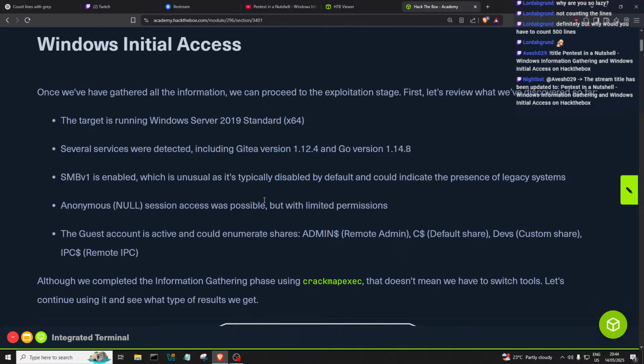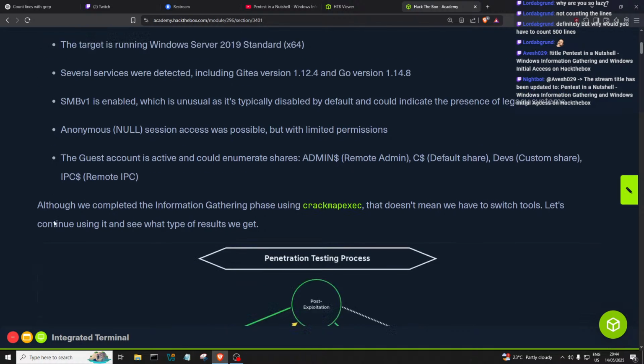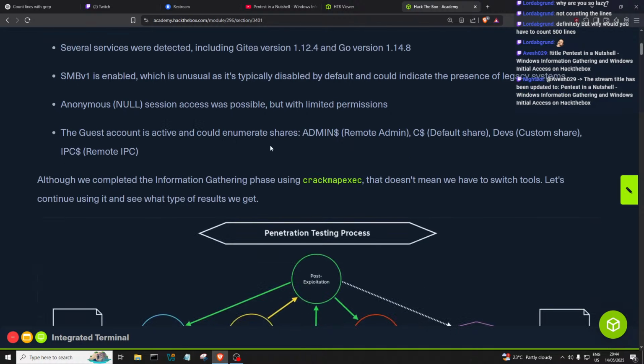Anonymous null session access was possible, but with limited permissions. The guest account is active and could enumerate shares: admin, remote, devs. I'm guessing that if we can get access to the dev share, maybe there's gonna be some sort of login, like some sort of SSH login in there. So yeah, looking forward to see if we can get access to that.